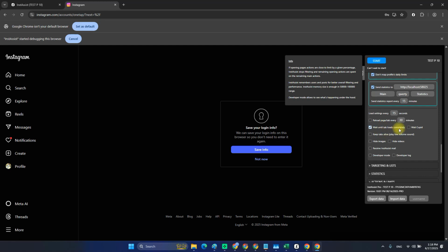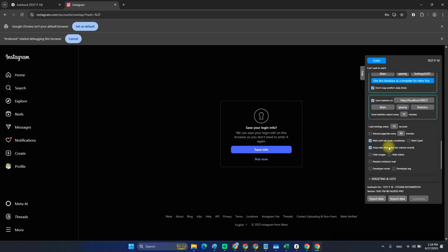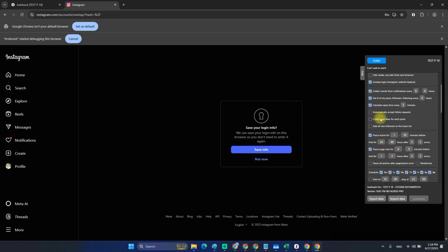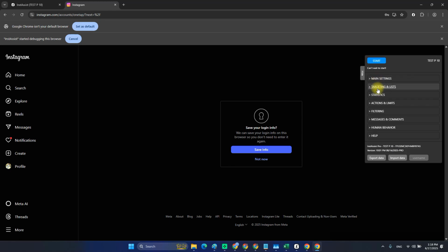Wait until tab loads completely. Keep tabs alive by playing low volume sound. Then we, yeah, that's it. Okay. It's all with the main settings.